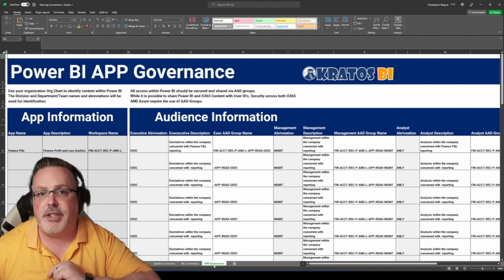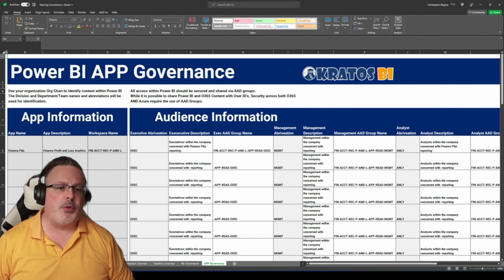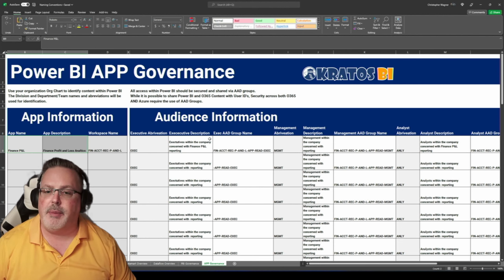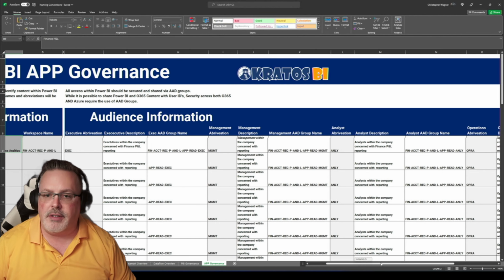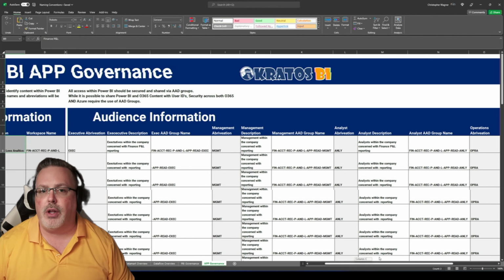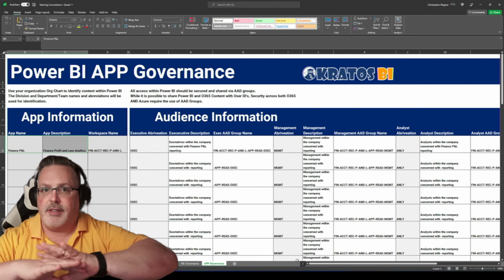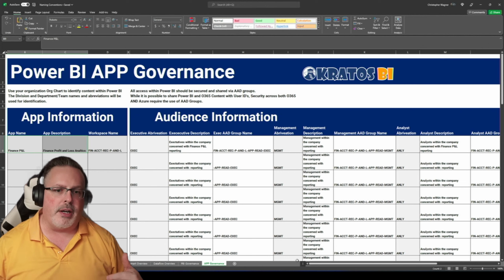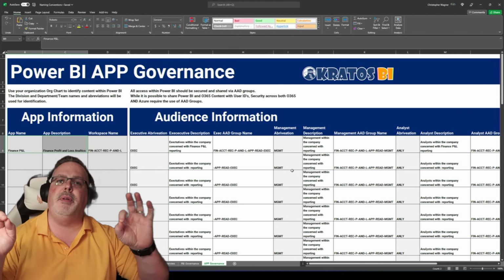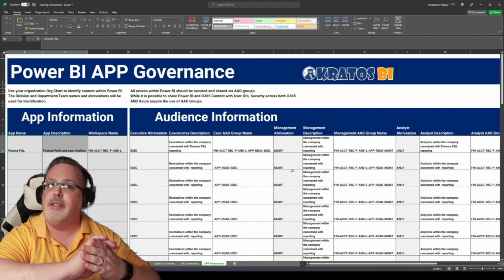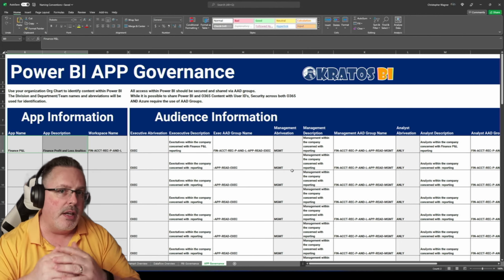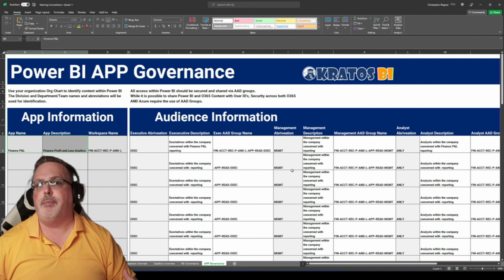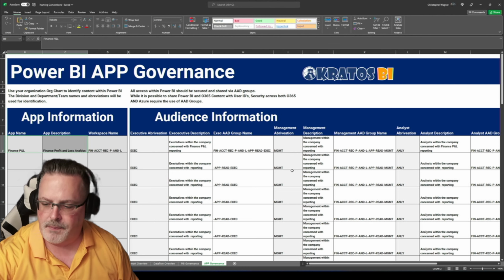Now, I did just add in an app governance tab as well, so that for any given app, you can go in and define the various types of audiences that you would have and the AD groups that would go along with that as well. Okay. Now, this is Excel, so feel free to download this, adjust it according to your organization. But the idea is that you should be able to use as much of this or as little of this as you want in order to drive that common, consistent utilization pattern inside your organization.